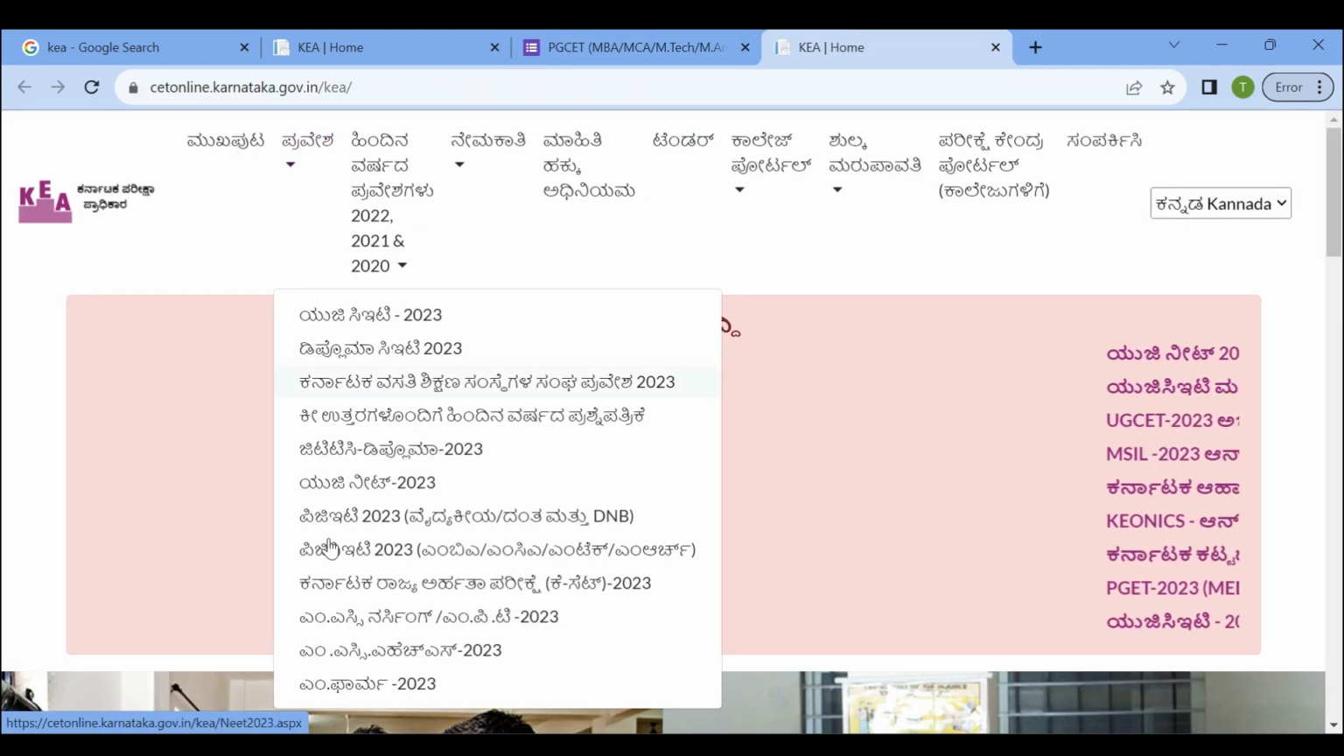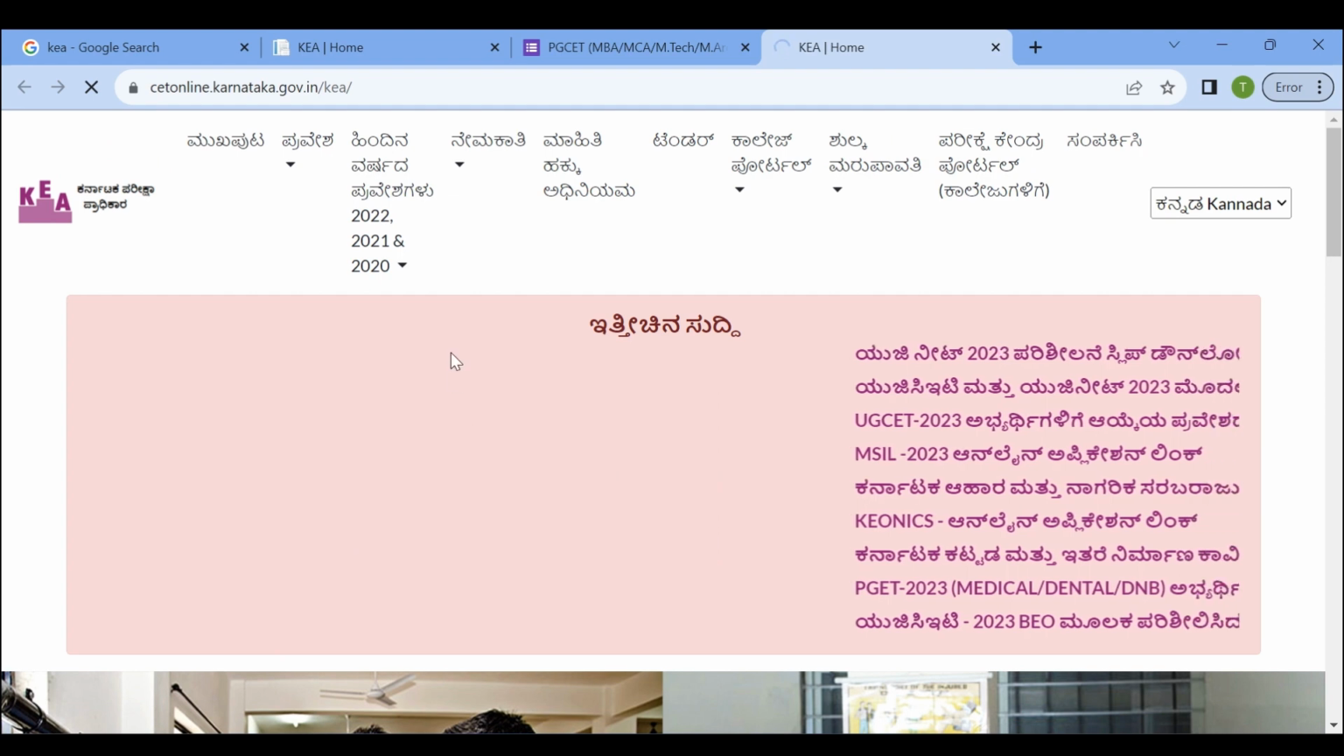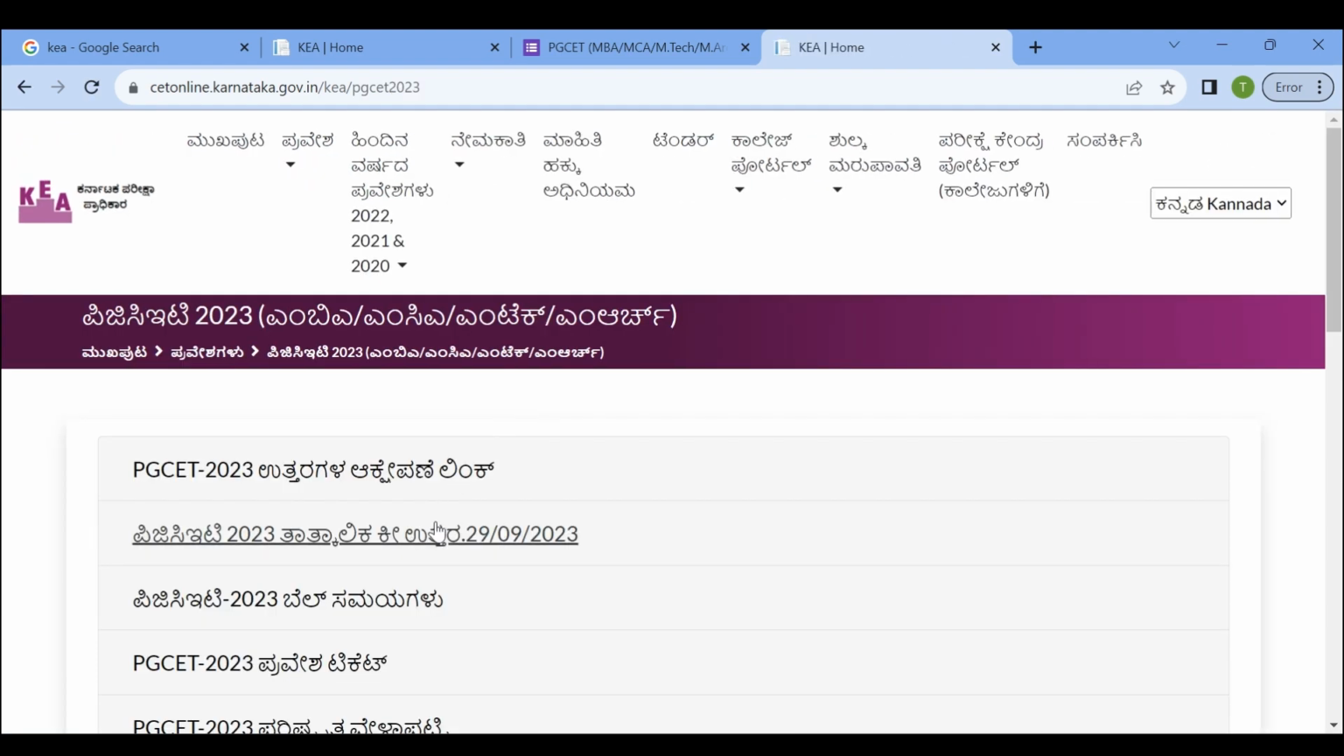If you need to, check the KEA answer key, check it again. And then submit the Google form.